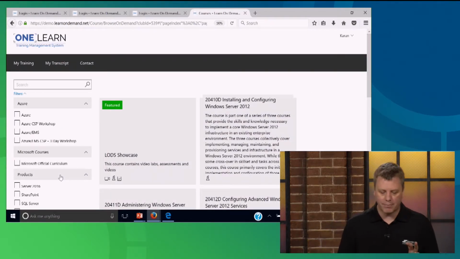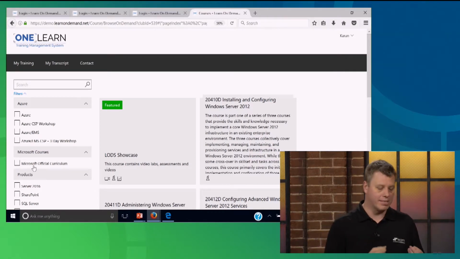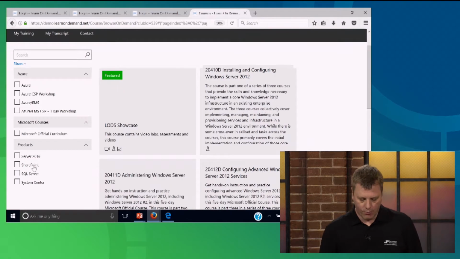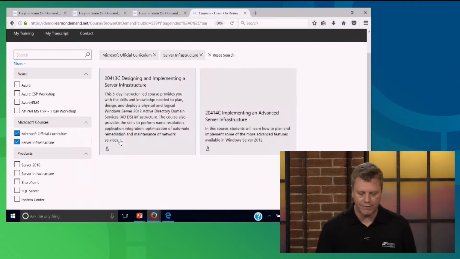Now, I very quickly put this together, and as I was putting it together, I did mess up a little bit of my filtering, but it really just shows how customizable it is. One of my filters over here is called products, which really means that I could go in and select, I want to see everything related to a particular product. In this case here, there's a mix of content. I want to see anything that is Microsoft official curriculum. And you'll notice what showed up as features before is now gone because that wasn't a mock course. I want to see anything that has to do with server infrastructure. And again, it's drilling down into those.